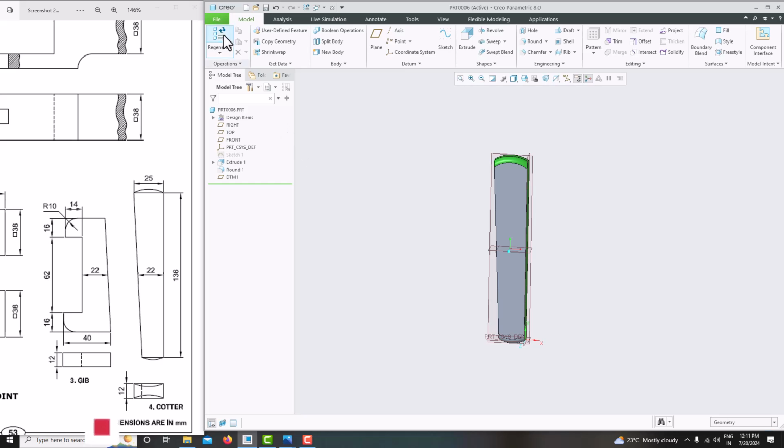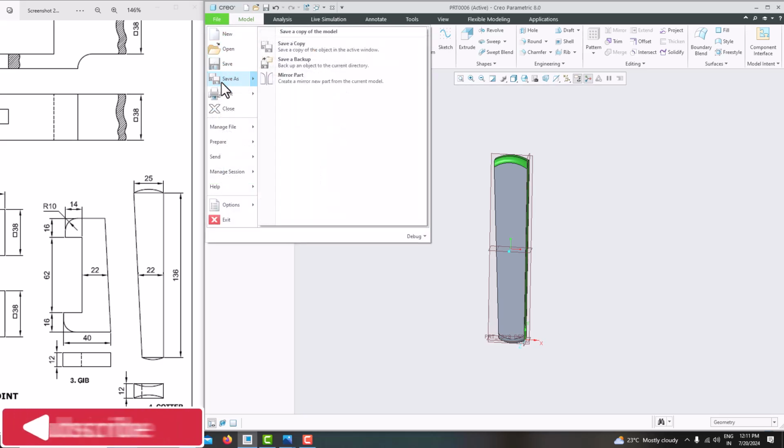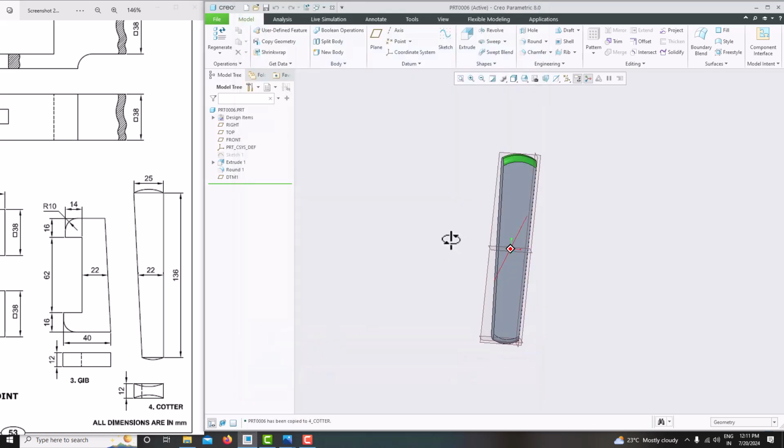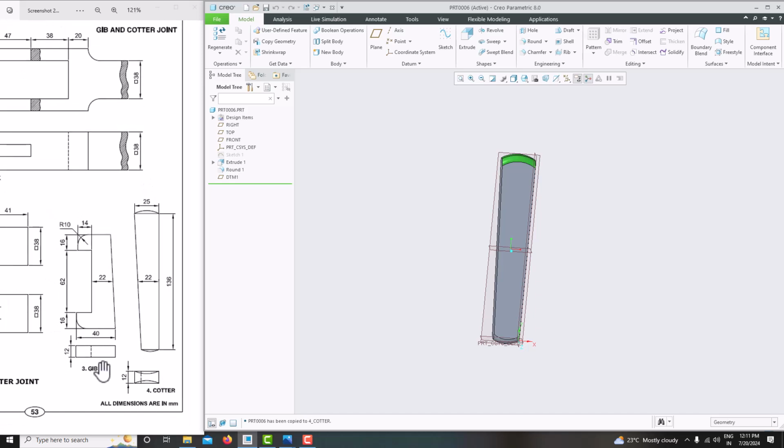Now we can save this file. Go for file, save as, save a copy. This is the 4th component, 4_Cotter. Just press enter. Now we have saved it. In this tutorial we have seen how to model Gib and Cotter.